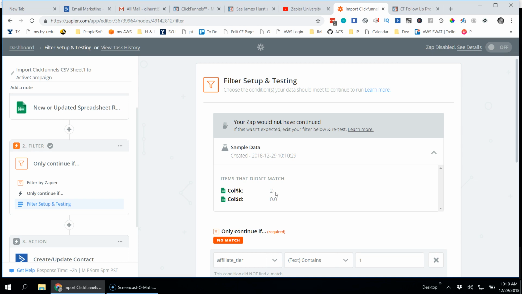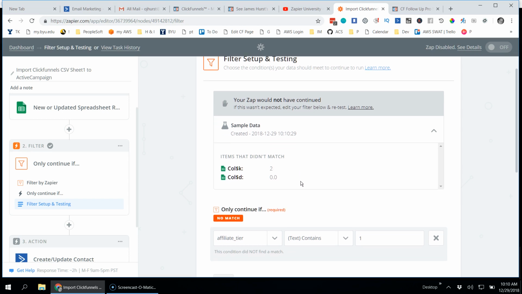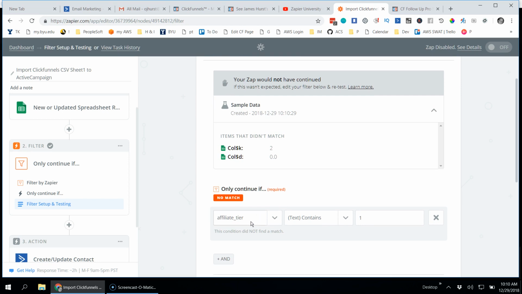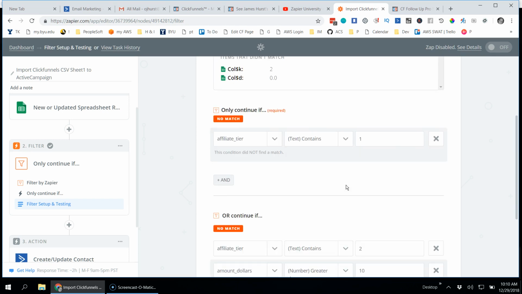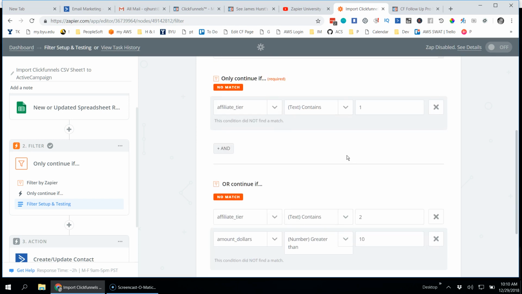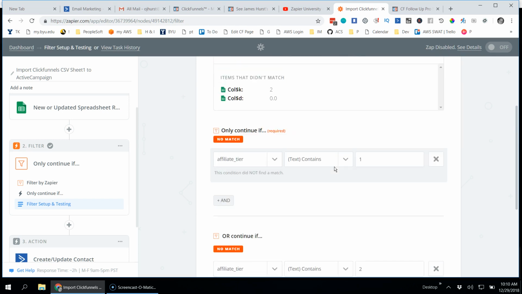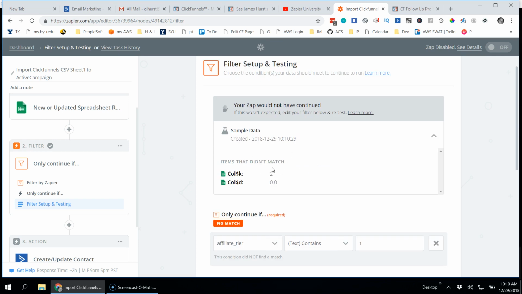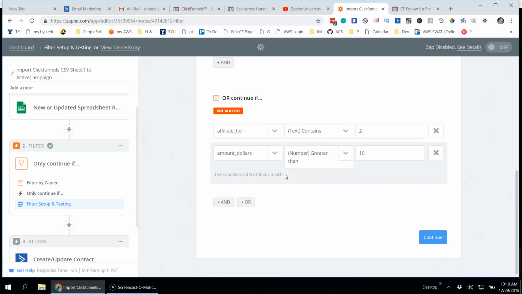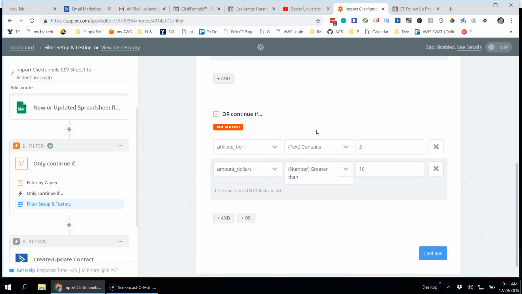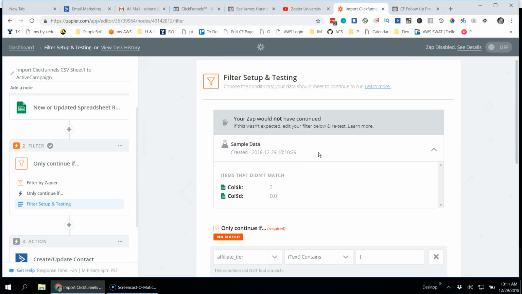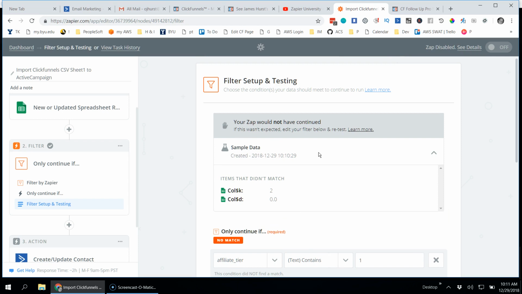So we have a 2 and a 0 for the amount dollars. Only continue if the affiliate tier contains the text of 1. No match, no match. It didn't match either of those, so this specific piece of sample data would not have come through. So we may want to test different pieces of data to come through this. I'm just going to set this live and keep an eye on it.